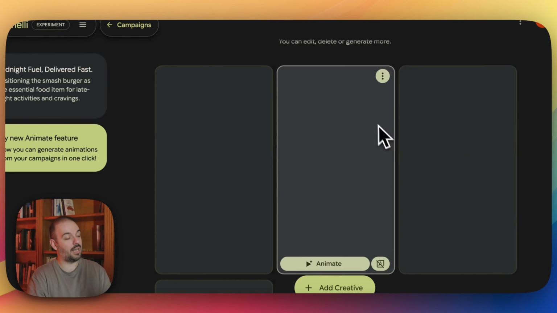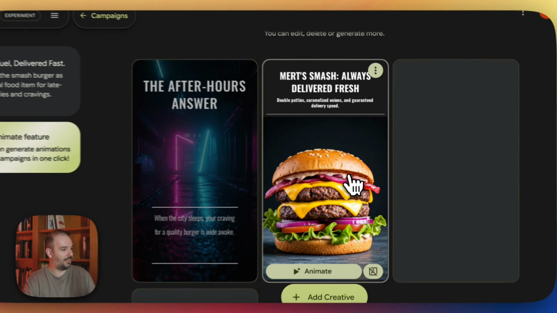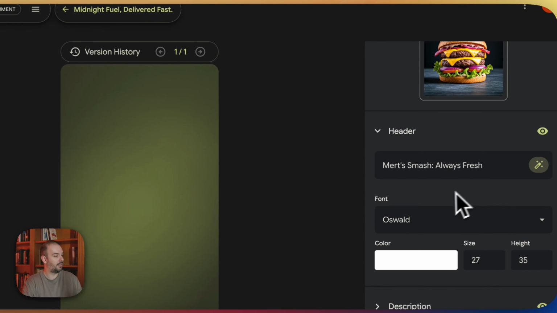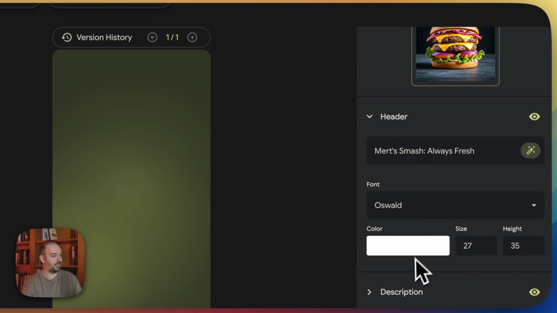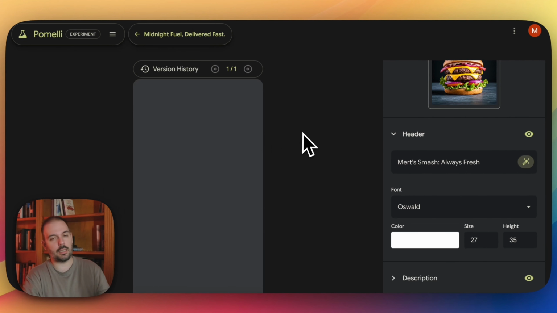Here, you can also animate or make changes. For example, always delivered. Always fresh. This way, you can make changes with just one click, directly. You can change it directly. You can change everything as well. So, you can think of it as if you have a designer right next to you. I think this is very valuable.